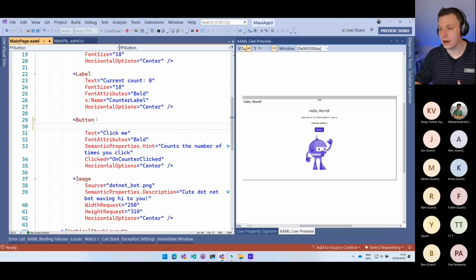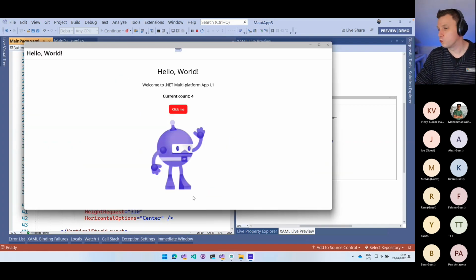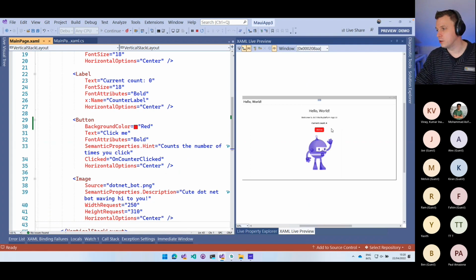We have hot reload now, so you can change all these things while you're in your debug session. So I can say background color, I can say red, and whenever I save that, you can see that the button automatically goes to red. And now I don't have to switch around between these windows all the time. You can just see the preview right here. So that's something very nice as well.